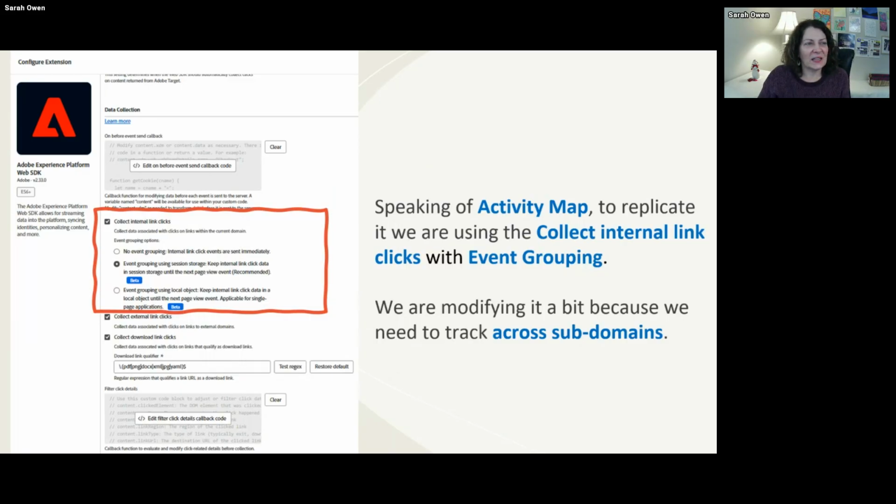What you see on the left-hand side is the Adobe Experience Platform Web SDK extension within Launch. Once again, we're down here in the data collection section, so you've got to scroll down through the extension pretty far. We were just talking about that on before event send callback, that section of custom code. Now we're working our way down the extension.